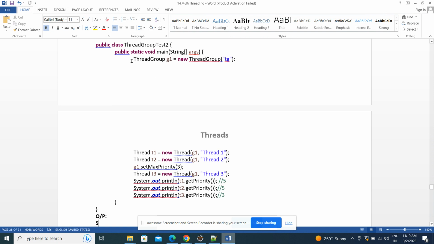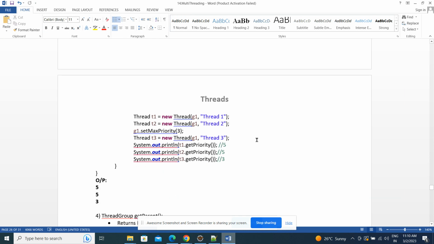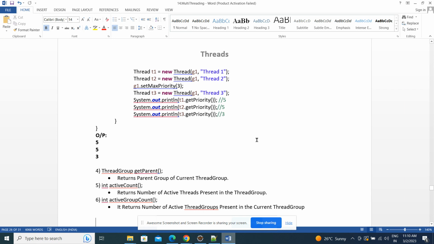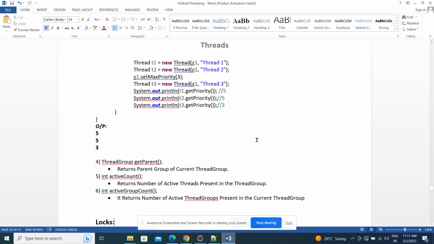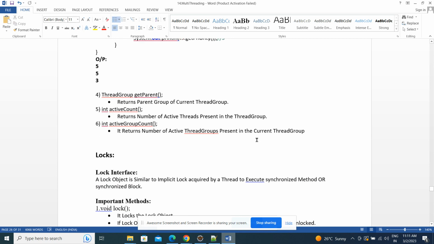Next, we created one thread group, added some threads, and set the max priority. The third thread is added, and the priority is also modified. Whichever max priority we set, that is what we get. The priority applies only from the place where we set the new priority, only for newly created threads but not for the existing ones.